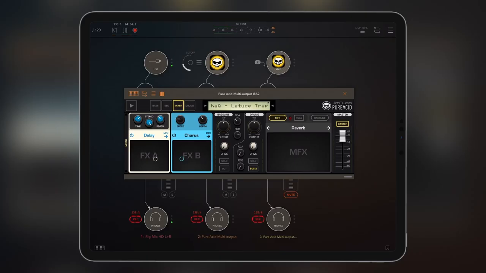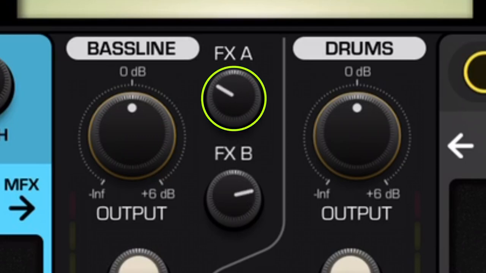Now, some of you viewers with keen ears are still gonna be wanting to tell me, like, hey, Jakob, there are still effects on there, even though you deactivated the MFX module. Yes, you're correct, but that has nothing to do with the MFX module. It's because I've got the FXA send and FXB send tweaked up a bit. And so if I remove these, we will have a clean bass line sound.